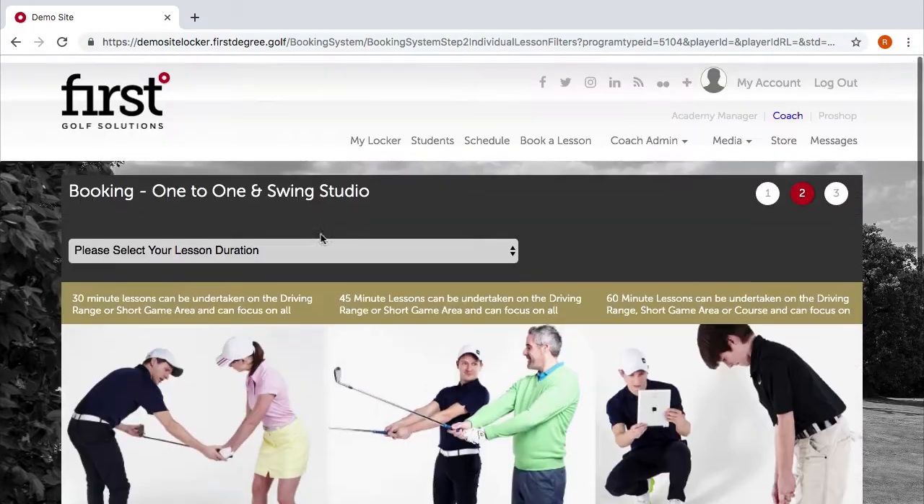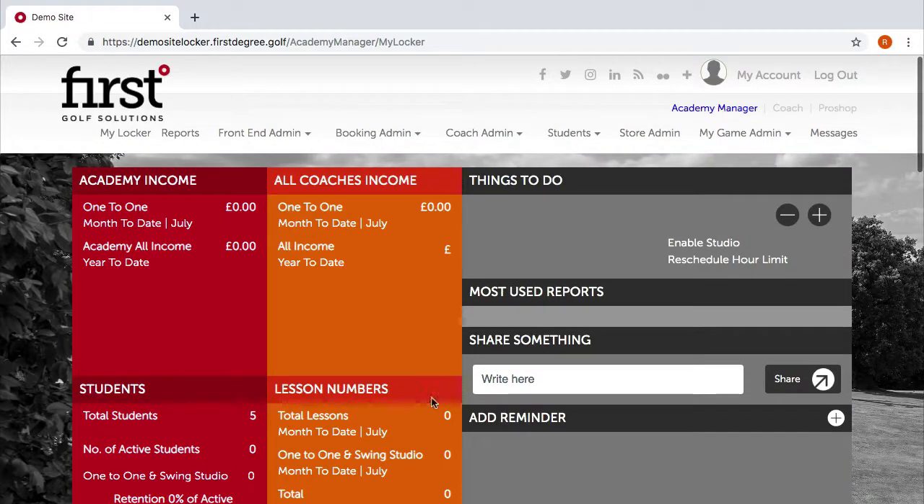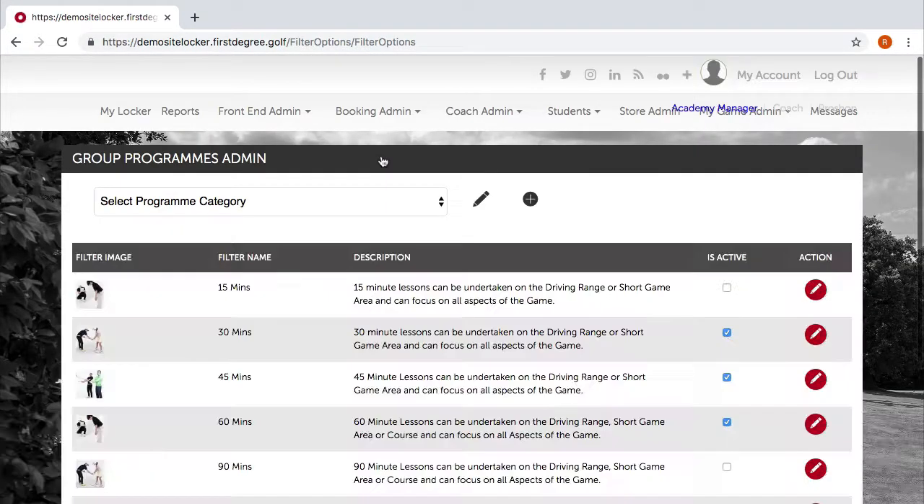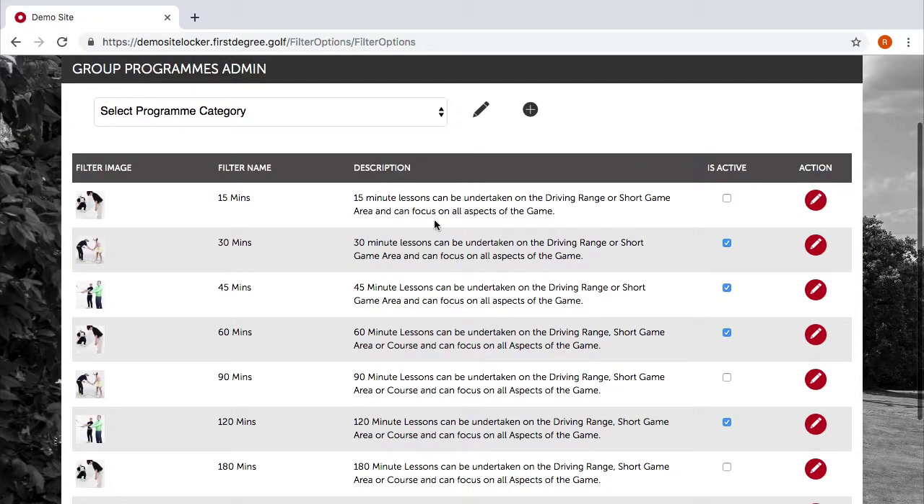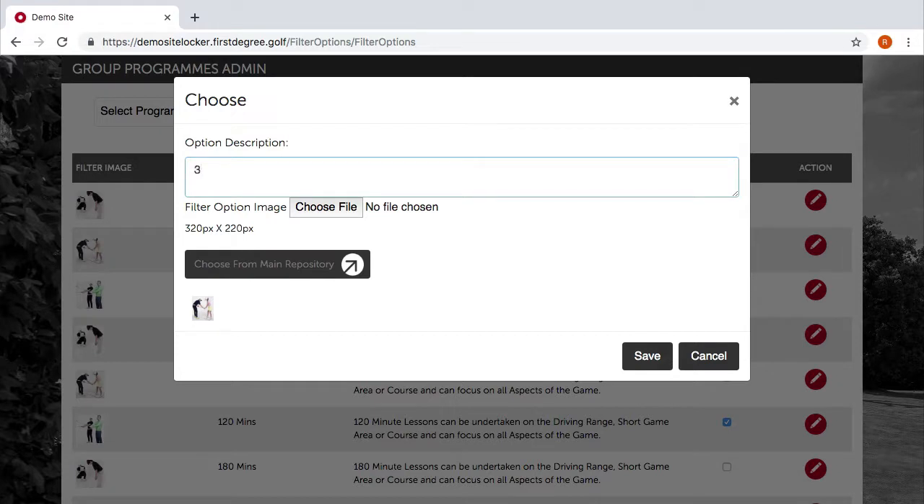But I want to go ahead now and add some imagery that matches my branding. So let's go back to the booking admin, booking filters. And I'm simply going to go across here to the 30-minute option and choose the pencil icon so we can edit the information. I want to edit the description, so: 30-minute lesson with our coaching team, ideal to fine-tune an area of your game.